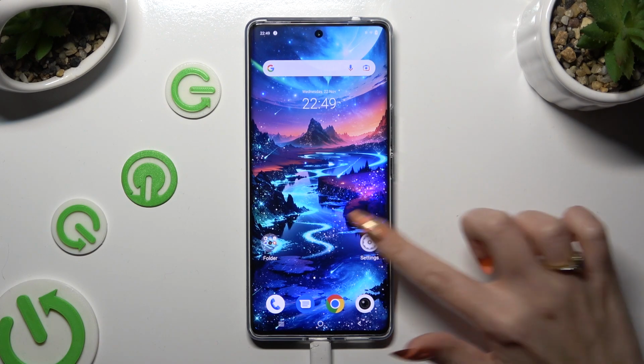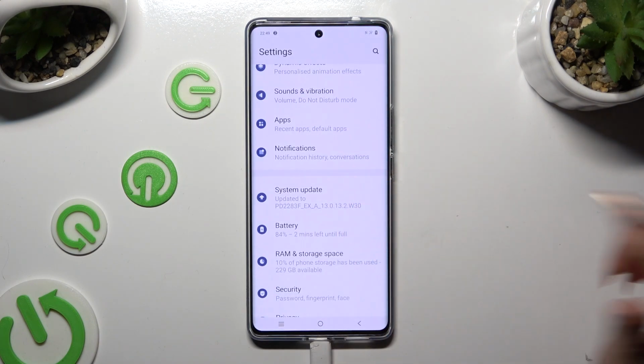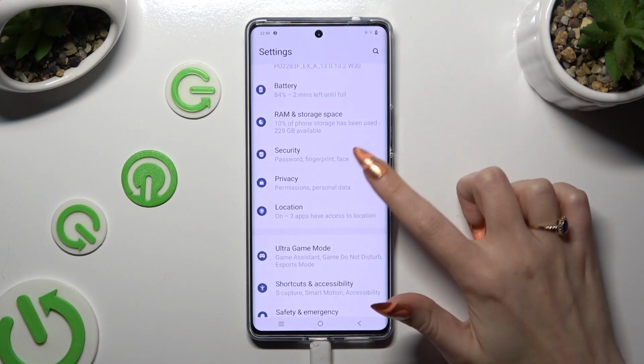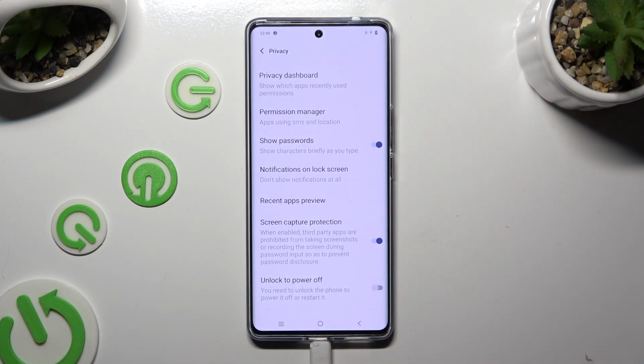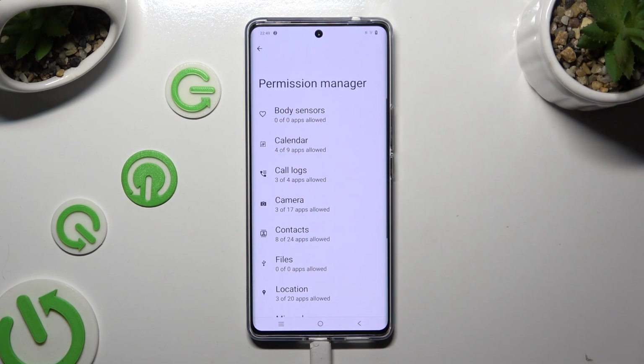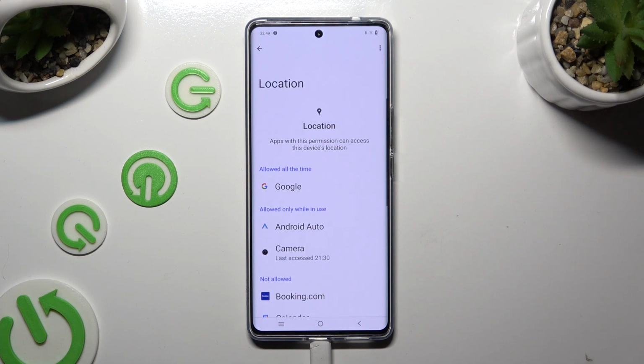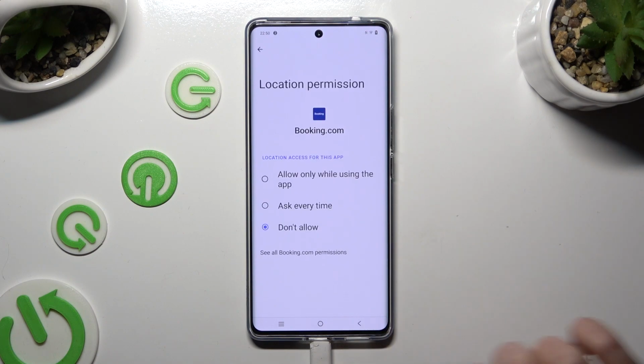Begin by going into Device Settings and scrolling down to access Privacy. Following that, tap on Permission Manager and tap on one of your device's features that you wish to manage, for example, location. Then select one of your apps, in my case Booking, and apply the best option for you. Allow only while using the app, ask every time, or don't allow.